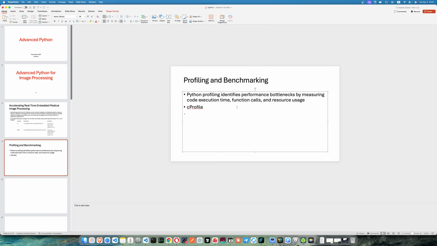How can you use it? Just import cProfile and also pstats, and then inside your code you can wrap your running function in a cProfile run, and it will analyze your program.